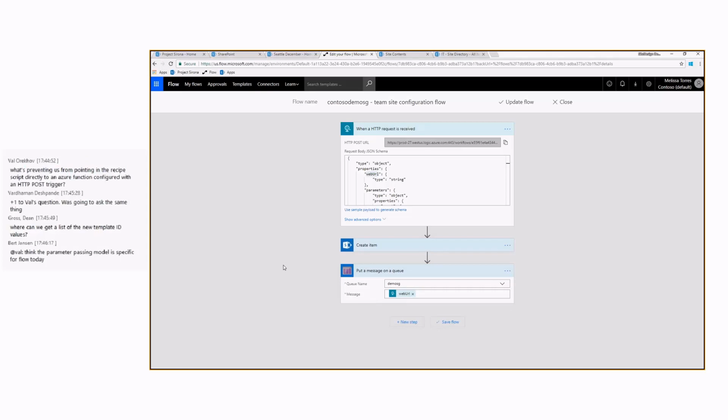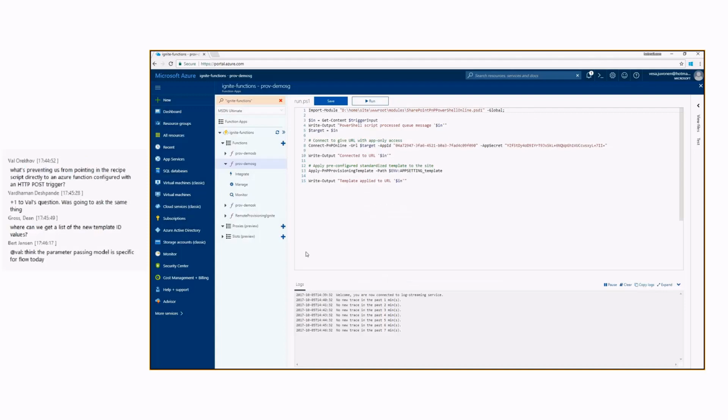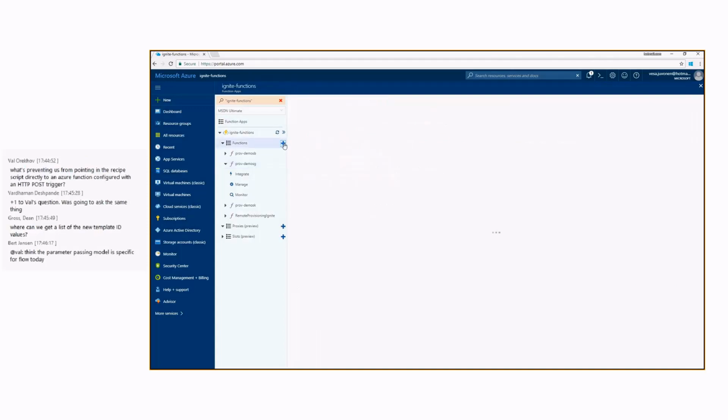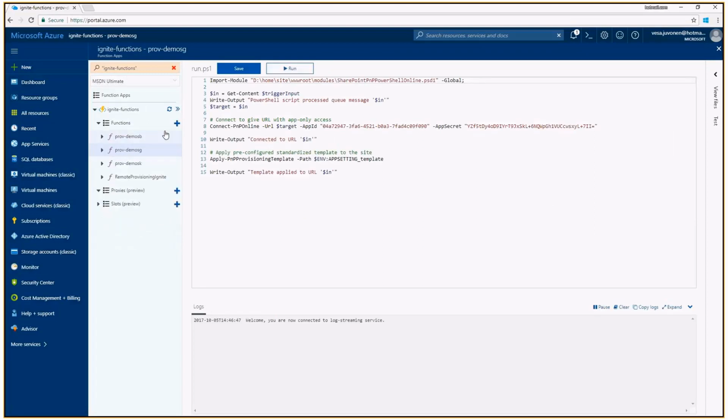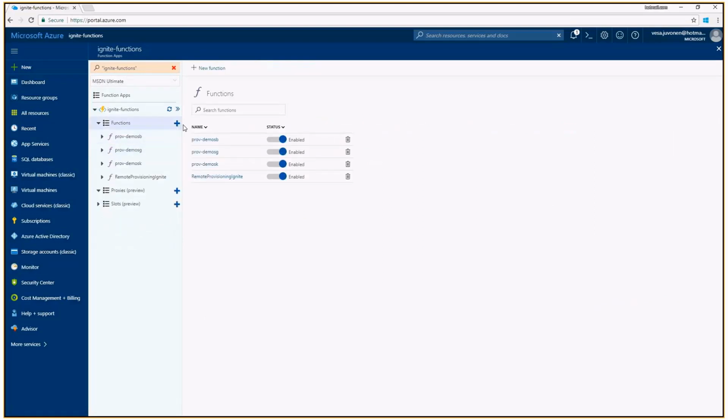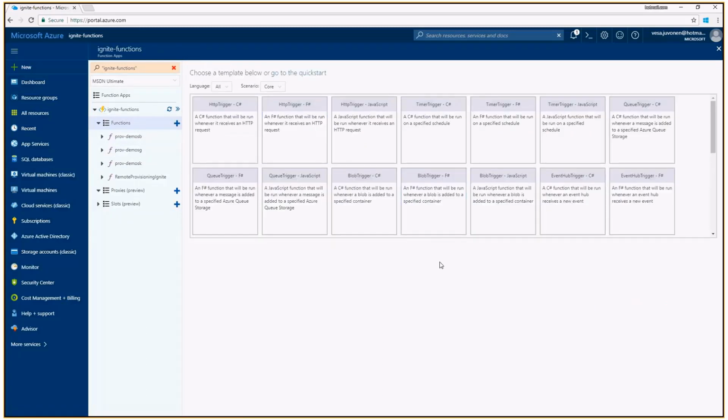So let's actually go to the Azure side, and let's create a new function. I can quickly create a new function and show you how it's actually done. For example, using PowerShell, it really doesn't matter what your preference is. So let me create a new function. In my Ignite Functions application, I'm creating a new function. There's quite a few of these options available.